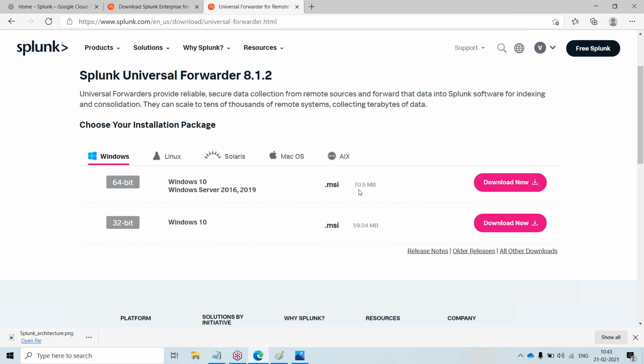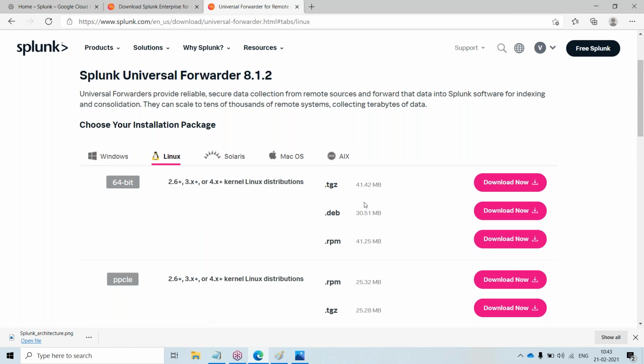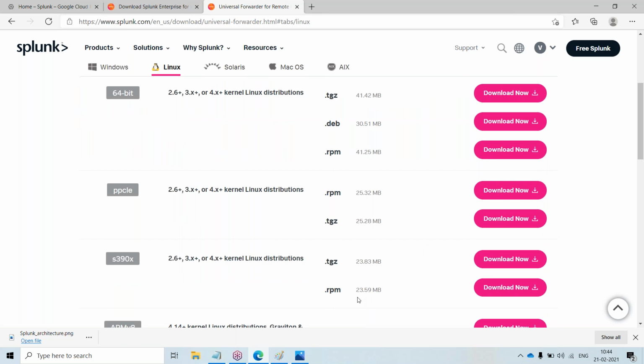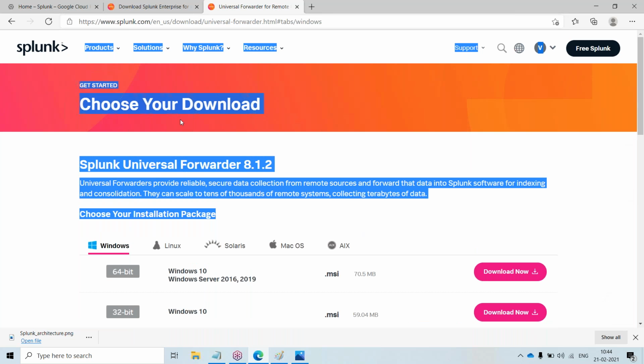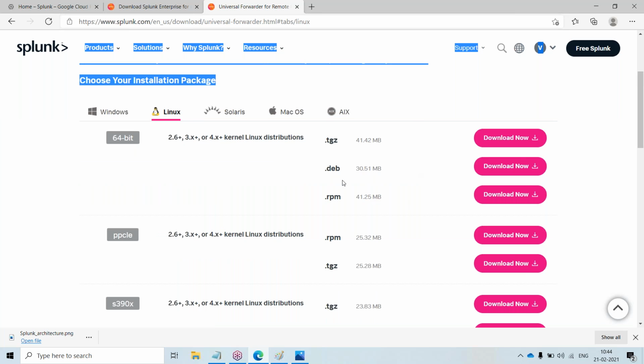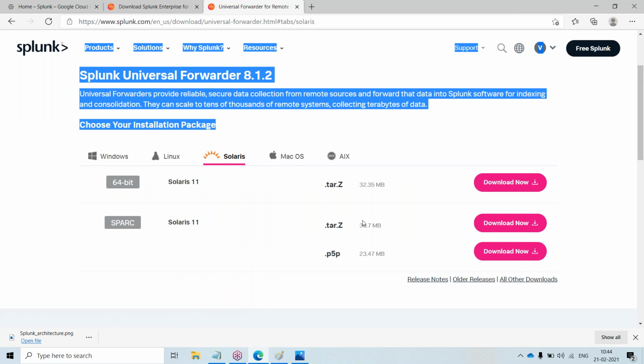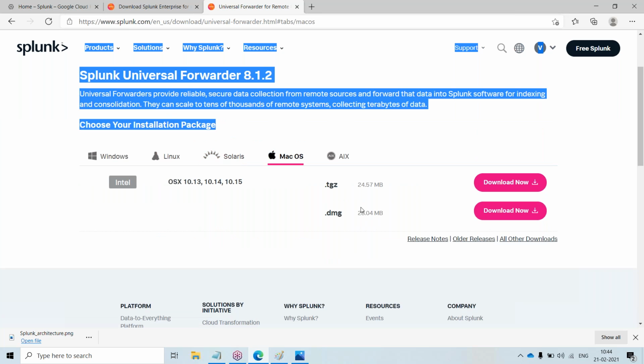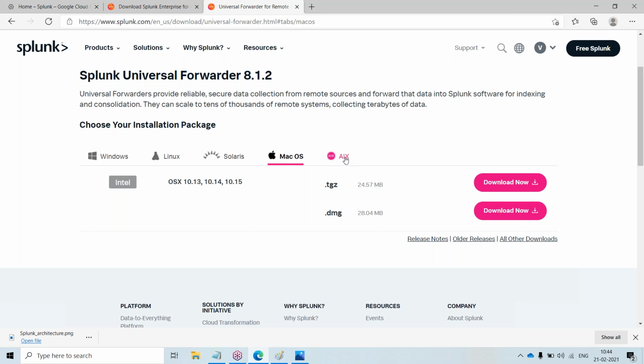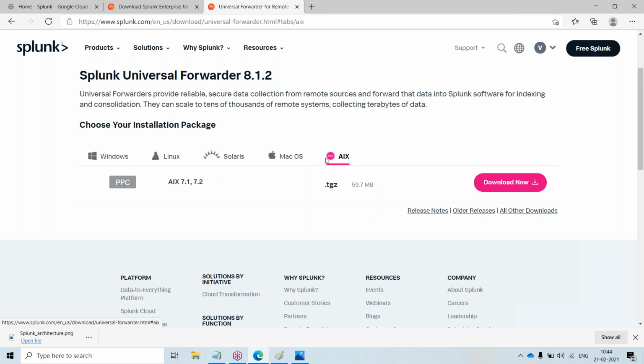If you see, it is just a 70 MB file. For Windows it is 70 MB. For the rest, operating systems like Linux, Solaris or Mac, it is just a 30 MB file or so. For AIX it is around 60.